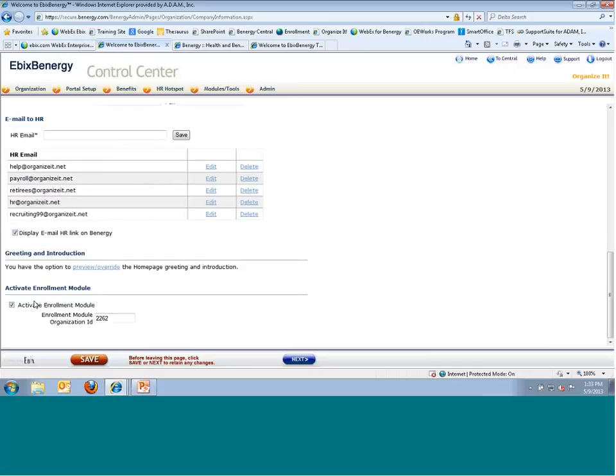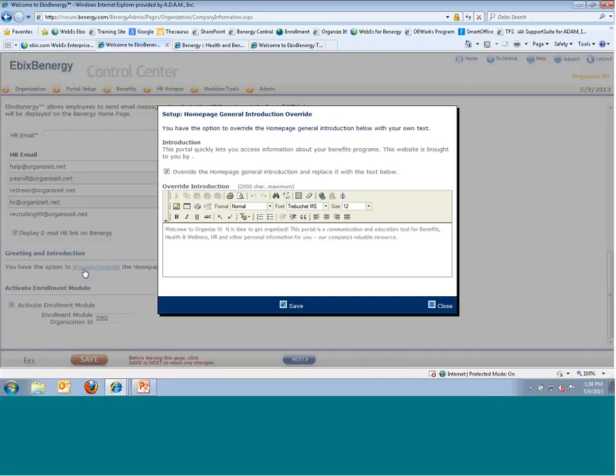All right, greeting and introduction. By default, there is a greeting. So to preview the default greeting, or to customize it, you would need to select this link here labeled Preview/Override. Once selected, it simply identifies what the default introduction is. If you want to customize it, you most certainly can do that by selecting the checkbox to the left of this override statement and adding your custom introduction or your custom greeting.